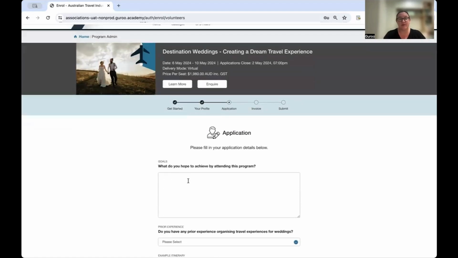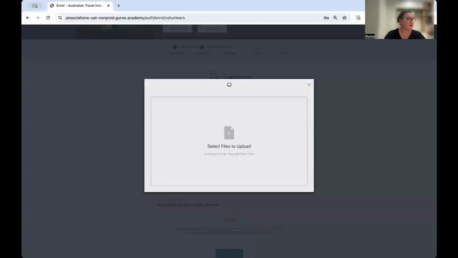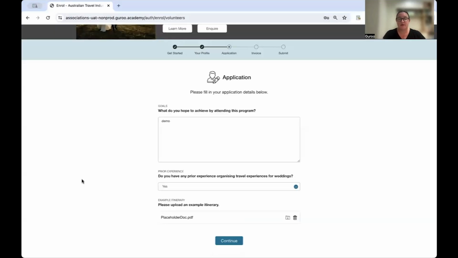I want to know what the person hopes to achieve by attending the course. I want to know if they have any prior experience organising travel experiences for weddings. And I want them to upload an example of an itinerary for something that they've done previously. So just bear with me while I grab one of those. I'll add my placeholder document. So there are a few different types of question options. We can obviously include multiple choice, multi-answer, file uploads, as you can see, some short response questions and some longer response questions.